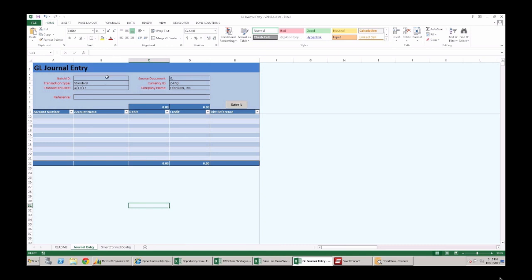So we'll go through this example first, and let's just go ahead and add our batch ID. We'll just put Premier for our batch ID. We have our source document already completed here, and our transaction is set to standard, our transaction type. But if you wanted to, you could do a reversing transaction as well. We have our currency ID set to our US currency, but you can see from my drop-down, I can pull for my other currency if I did want to utilize another currency.